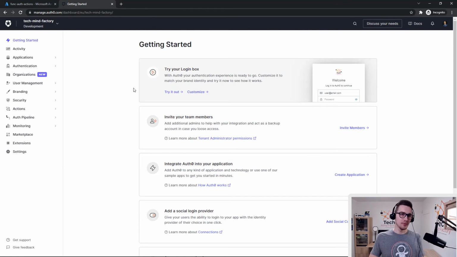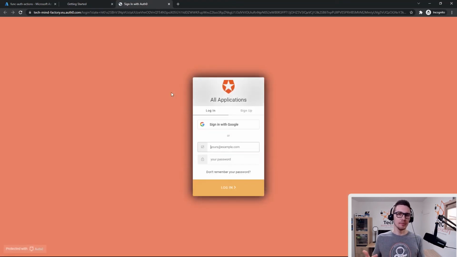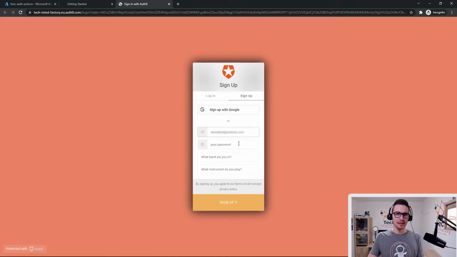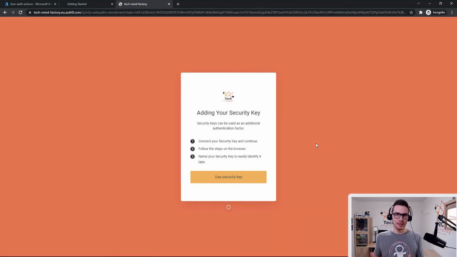Testing is really simple. From the left side, we have to select Getting Started and then click Try it out. And here is the login page of my Auth0 tenant. Let's switch to the Sign Up tab. Let's provide the email and some password. There are two additional questions. Let's provide the name of the band to be Tester, and the instrument that I play is guitar. And let's click Sign Up. And right now, the user is created in the Auth0 tenant, and also my Azure function should be called.